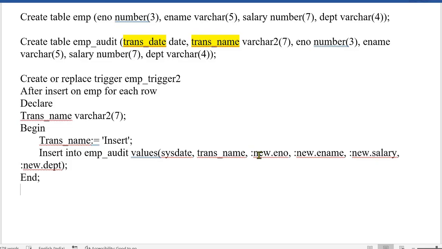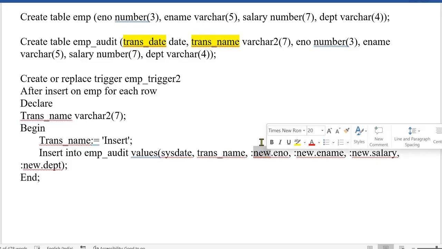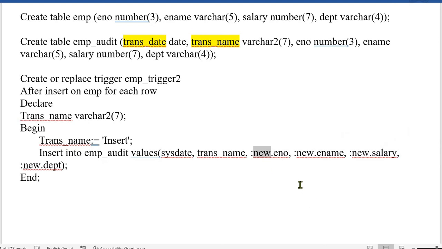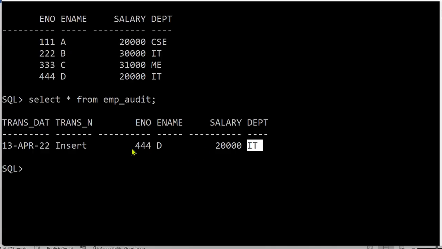And please note that if you try to use old instead of new here, for an insert operation you are going to get a blank value, because an insert operation for a new record does not have any old value. So no older reference exists. If you try to write old here, then you are going to get null values in the audit table. These entries would be blank.